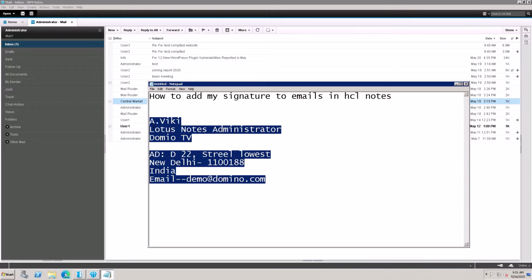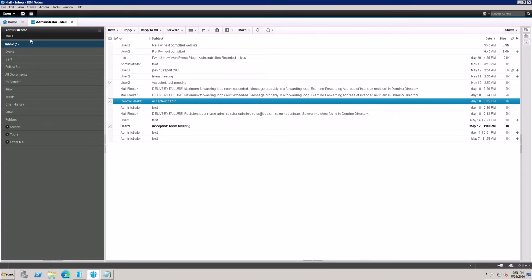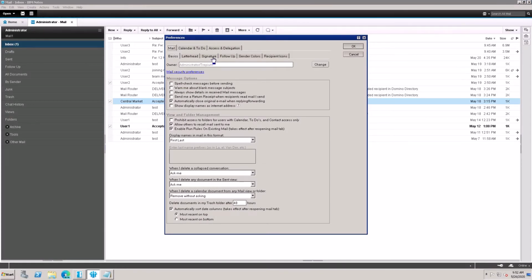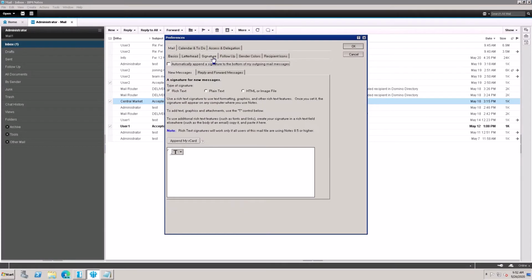So just copy it, and go to your inbox and click here, More. Here is Preferences. Click Preferences, and here is the Signature tab. Click here on Signature, and here is Automatically append. Click this checkbox. This automatically appends the signature on outgoing mail. Okay, and Rich text, select this one and add this.